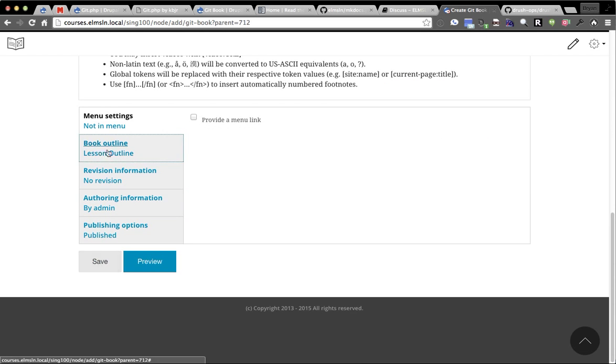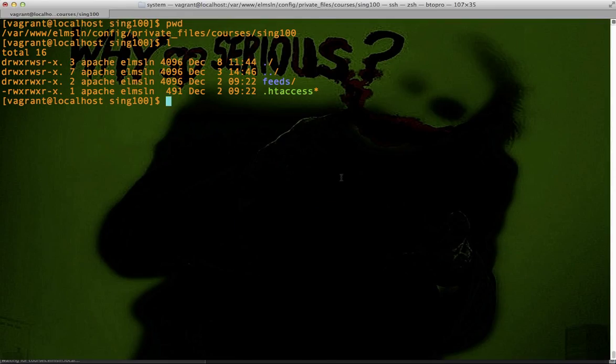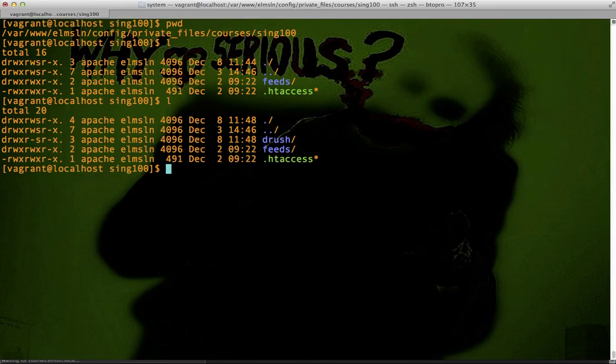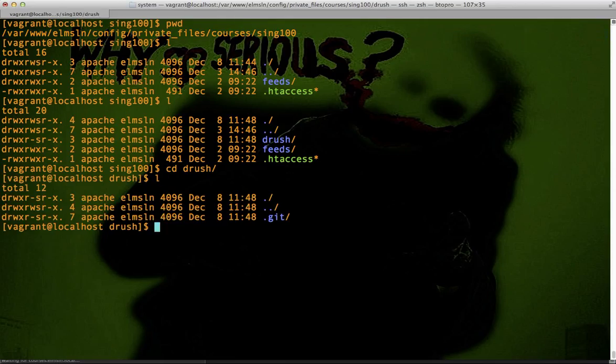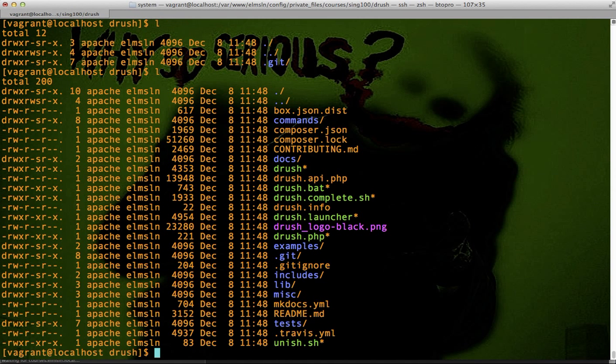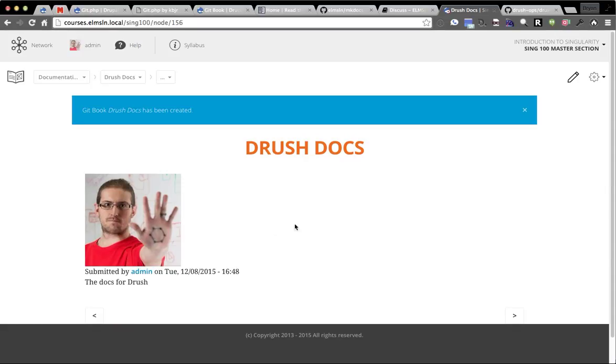Okay, and you'll see it's going to go into the book outline we're currently working in. We'll hit save. And what's going to happen on the server, see, in our private files directory here, we've got a Drush folder that was just created. If I go into Drush, we'll see it's checking out a Git repo, and it's done. So it checks out the Git repo, looks for this mkdocs.yaml, and then kind of walks through the docs directory and builds out the book.